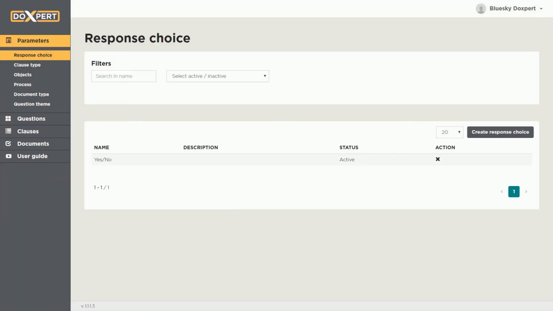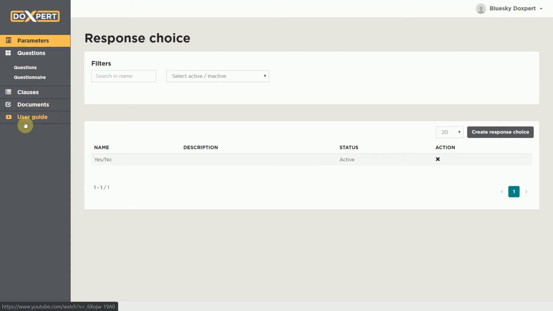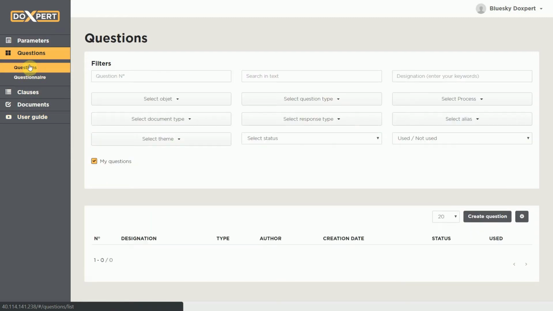Following parameter creation, the next step is to create questions. Select Questions from the main menu and Questions from the submenu. You can also use one question for different document types. When creating a question, you must first specify the information that will vary from time to time in the document. Once you have specified it, you can start creating the questions.